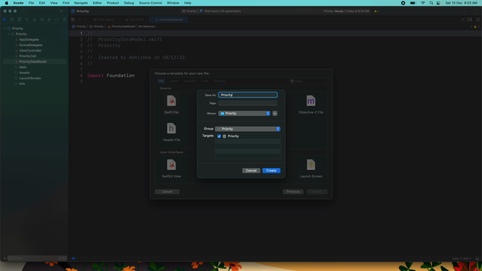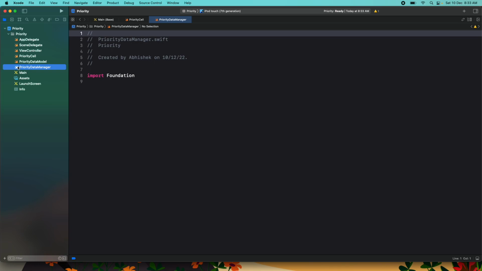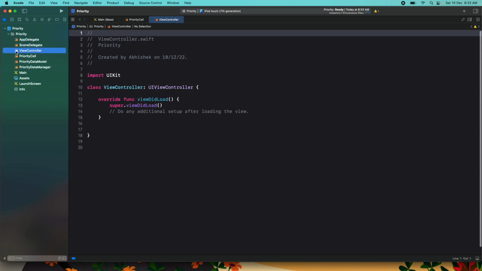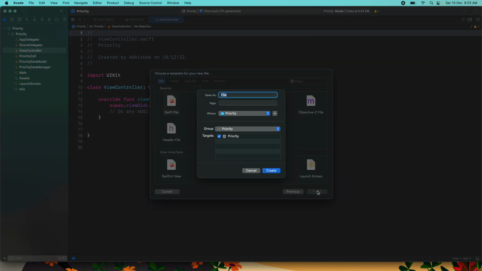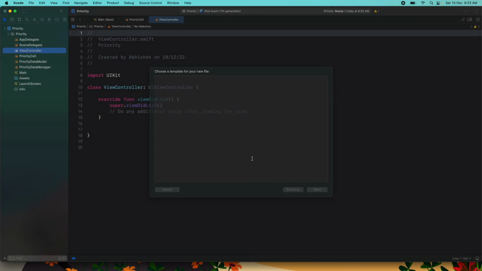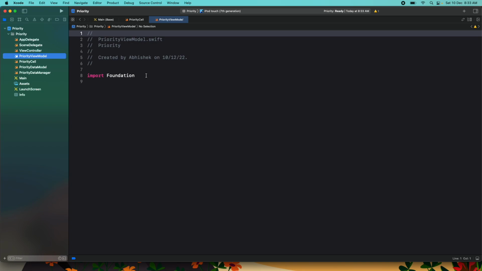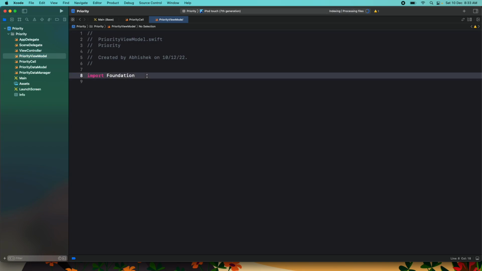Priority data manager, and we will also need a priority view model, because we are using MVVM architecture. So Babu, the difference between MVC and MVVM is we have introduced a view model here. Do you remember your view controller in your project? There is the filters class which has these filter methods. That class is some 4,000, 5,000 lines. Remember? Yes. So this is the problem.